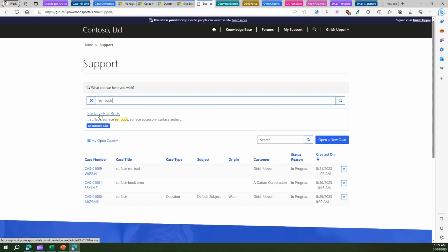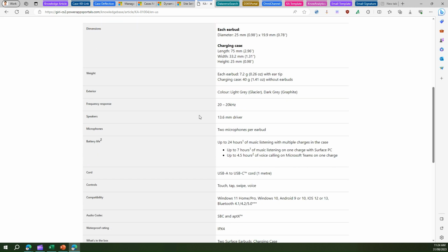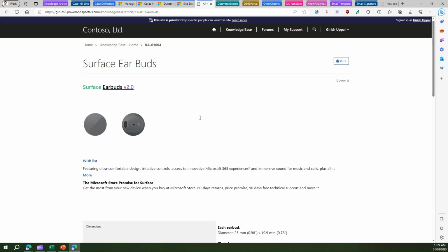Now, the moment I click on this, it will redirect me to the knowledge base article, and I can refer to this article and resolve my issue. Okay, now this is just an informatory piece for testing purposes, but you can define your own knowledge article with the troubleshooting steps as well. Okay, now let me go back.